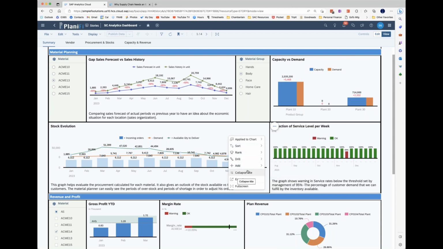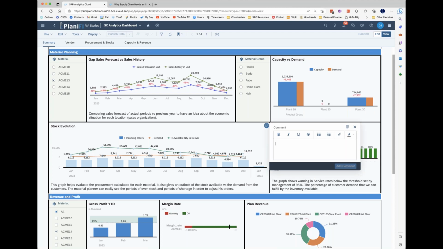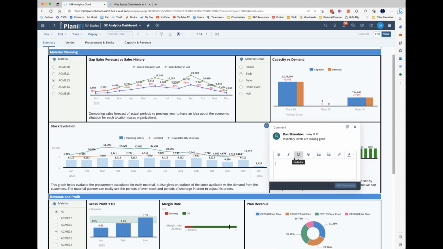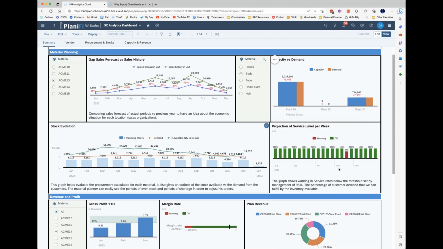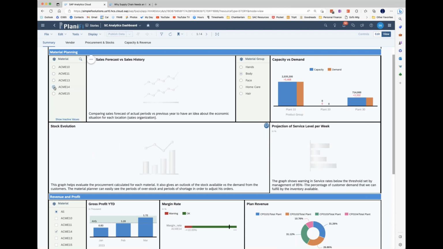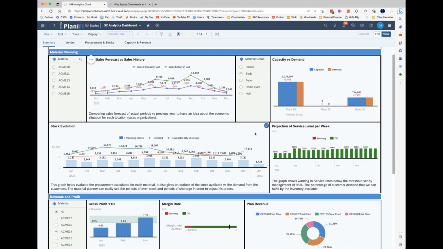Another thing we could do from a collaboration standpoint is that we could add a comment here. We could add a comment to this chart that says, we'll just say inventory levels are looking good. And we can add that comment there. And now what you're going to see is that that comment will always be there.